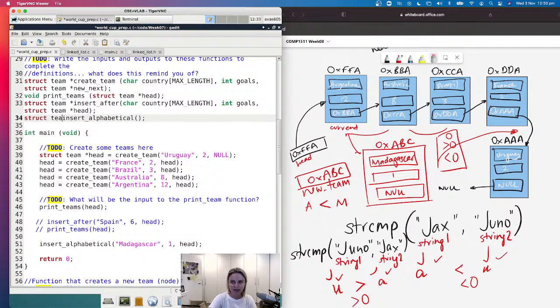I keep saying team, sorry, because I'm used to doing broad nodes. So we're going to return a struct team pointer because it's going to be the head that we're going to return. It's going to be called insert alphabetical, and we're really going to give it the same things that we give insert after. We're going to give it the country that we want to insert alphabetically. We're going to give it the number of goals, and we're going to give it the head of the list that we want to insert into.